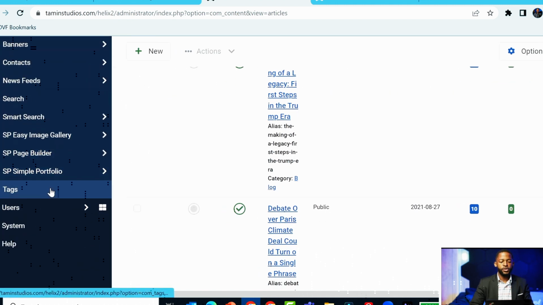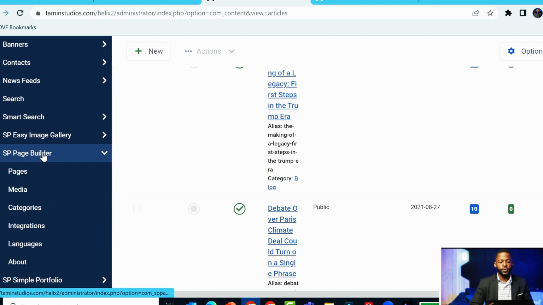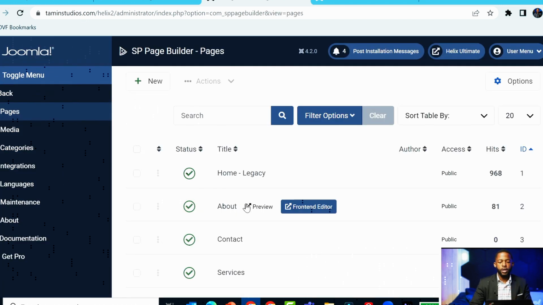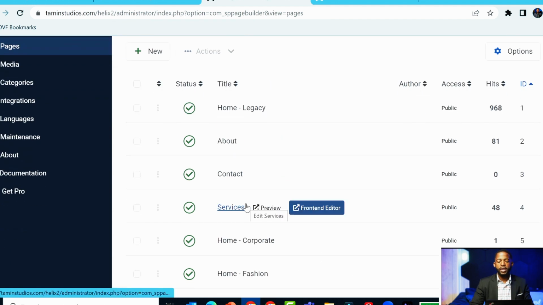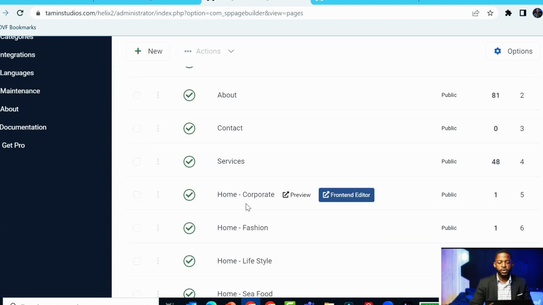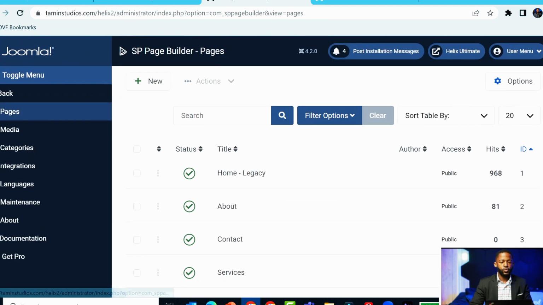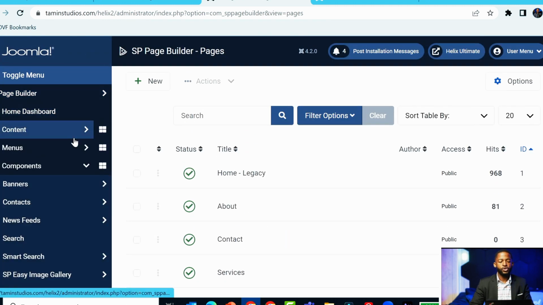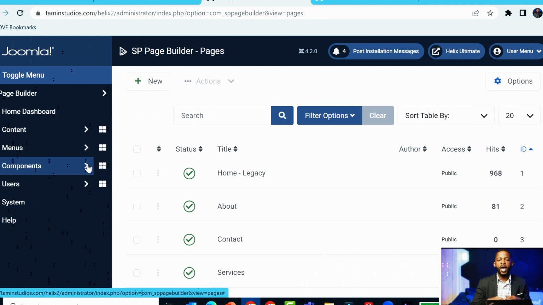it gives you more features, like the SP Page Builder, which we're going to take a look at to see how that integrates with the Helix framework. So now you're able to edit your website. You can do so many more things with this here. So that's what a component allows you to do. It gives you more flexibility and adds more features to your site than what typically comes with Joomla.